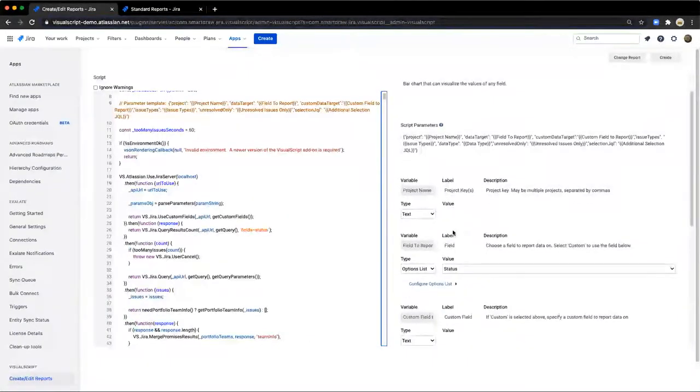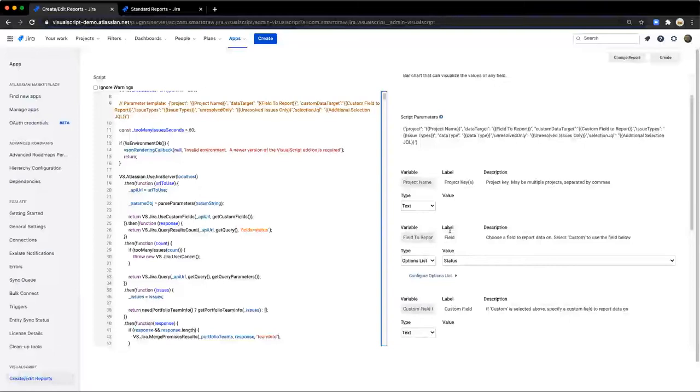And then I have the parameters here on the right-hand side. This is what the user interfaces with. So they're going to do data entry in here. And then VisualScript is going to reach into Jira, find the appropriate data based on what's filtered from this output, and then render the diagram into a gadget.